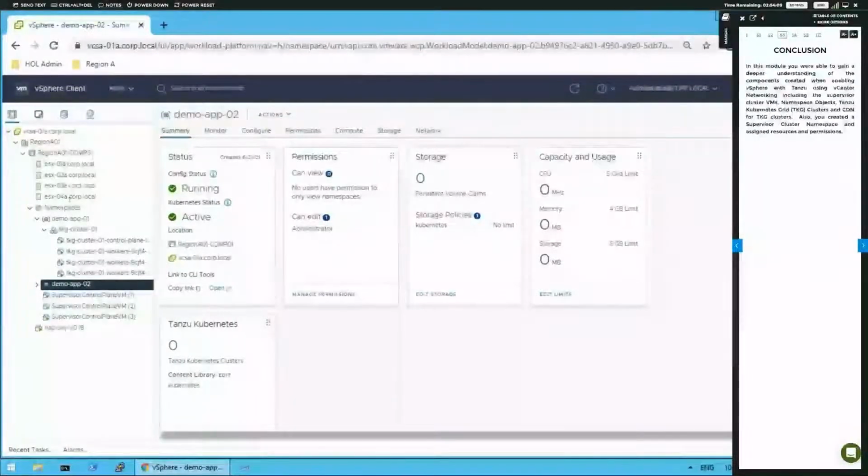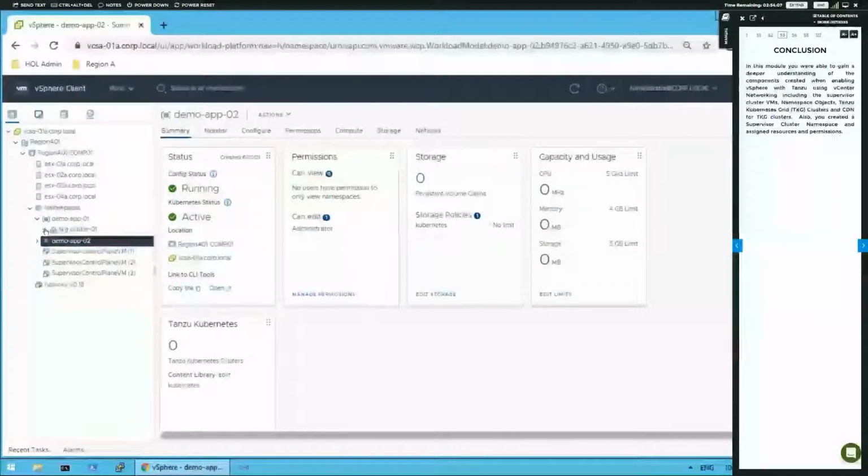Okay, and so that's mainly what module 2 covers: things that are done inside of vCenter that are more of a VI admin type of role.